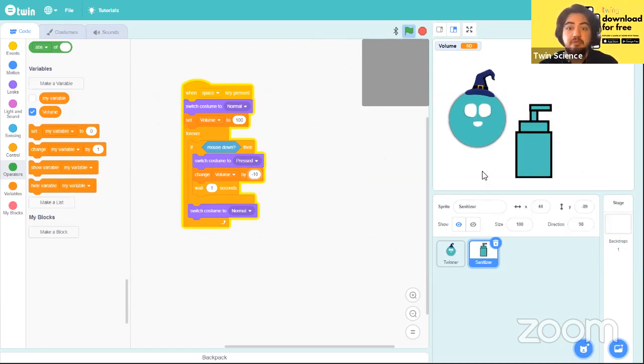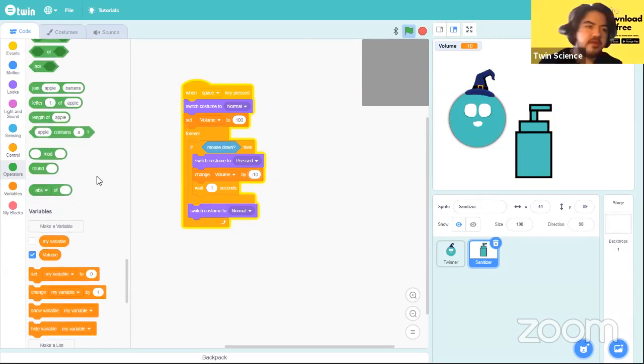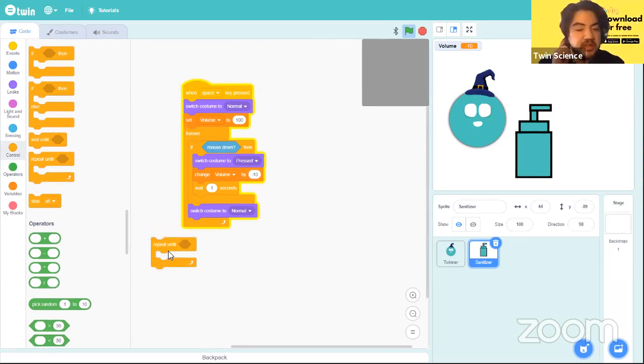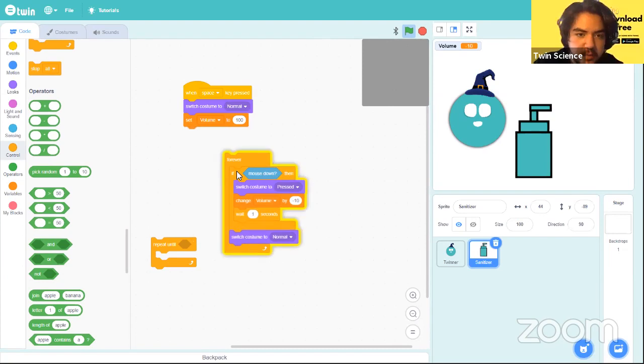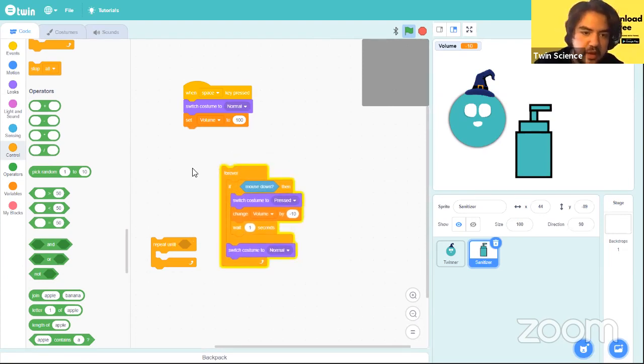Let's see what happens if we continue doing this. According to the variable, we currently have no hand sanitizer left, so we should not be able to do it. But when I press it, we actually get a negative number. We don't want that to happen, right? So are you going to use the repeat until block? Repeat until. That's a really nice idea. So we can repeat until the volume is less than or equal to 0, right? Uh-huh. So instead of this forever loop, let's do that.